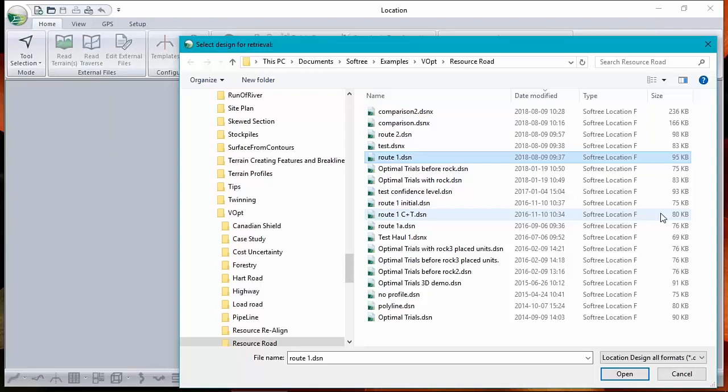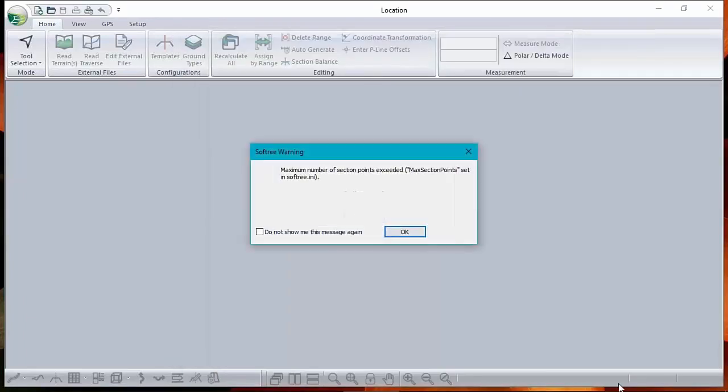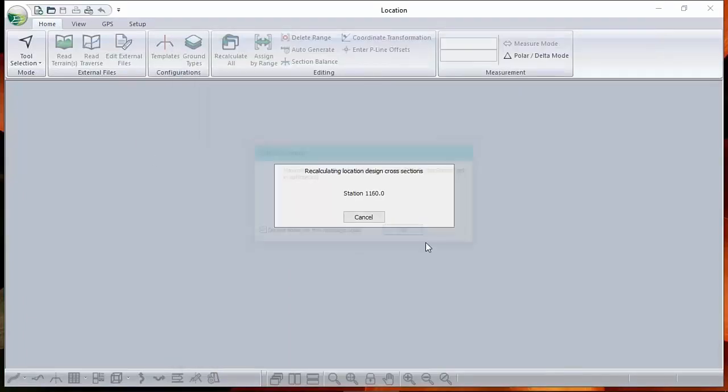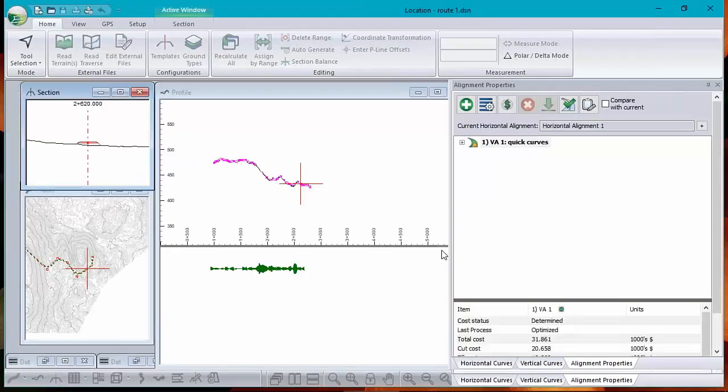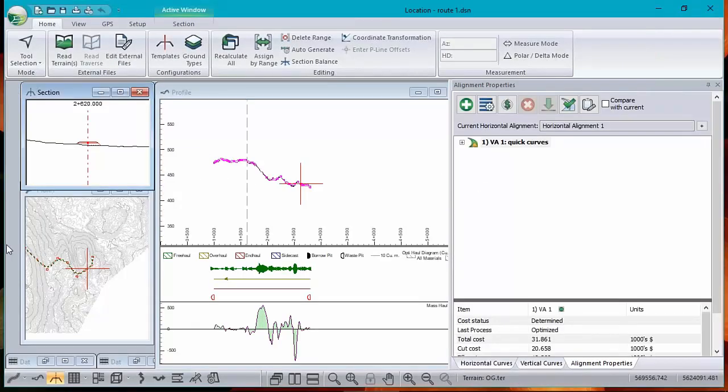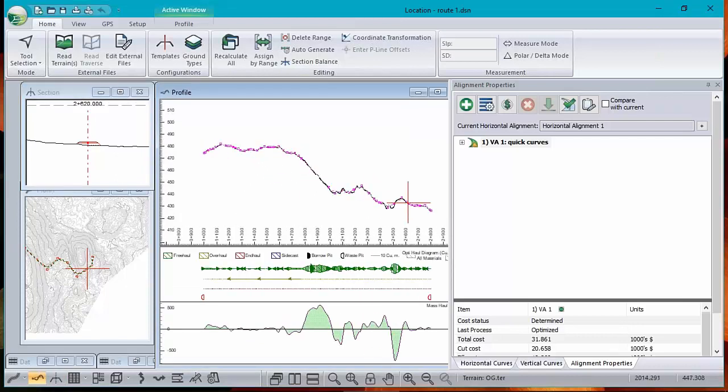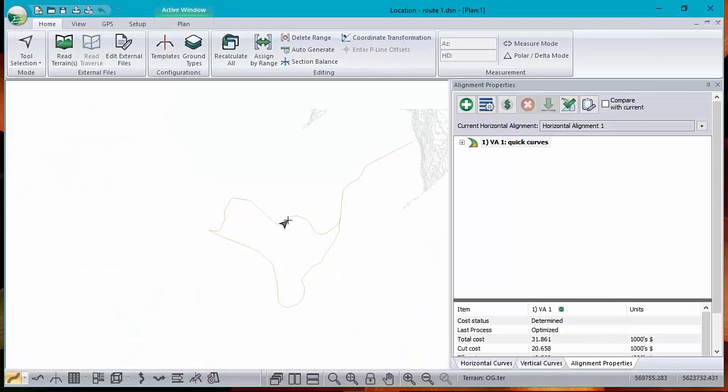Okay, you've maybe seen this in one of our LiDAR and optimization demos. This is a resource road that's in northern Vancouver Island here, and it's sitting on top of a LiDAR surface. It's been optimized, although it doesn't really need to be for the purposes of this demo. So here we have a little alignment. The vertical alignment has been optimized, so it's got tons of little curves because we used the quick curves optimization for this one. And here's the horizontal alignment in plan view.